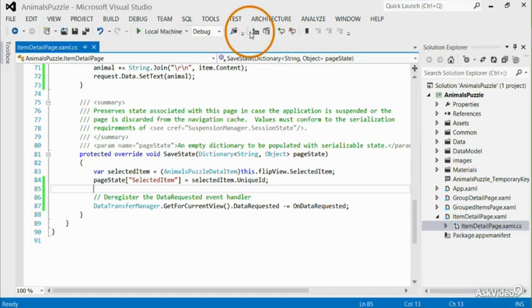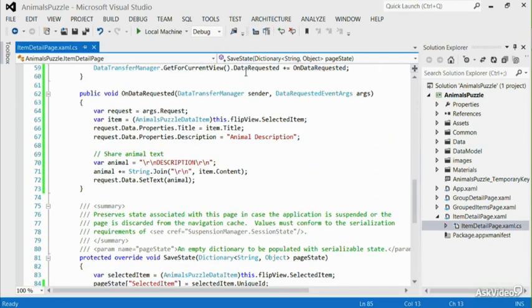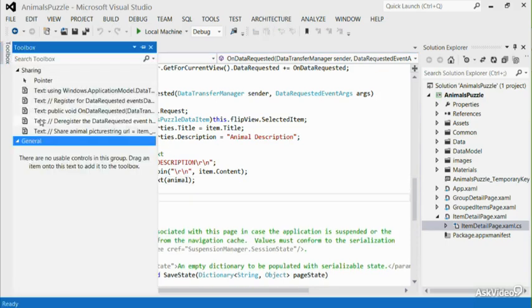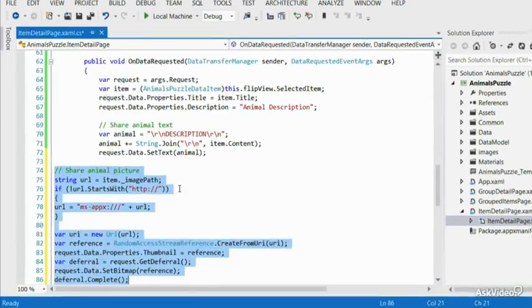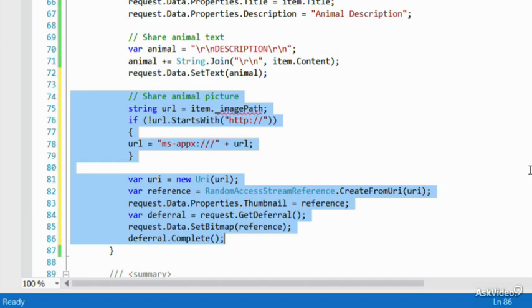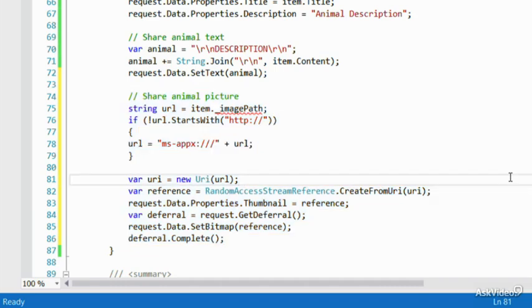Go back to itemdetailpage.xaml.cs and find the onDataRequested method that we just added. At the end of the method, add the following code. Again, I'm just going to paste in some code. This new code enables the Eagle image to be shared. We see that Visual Studio is complaining about the image path variable.